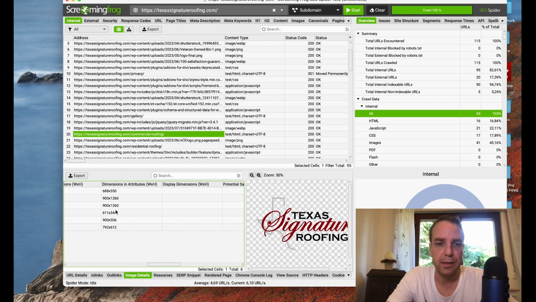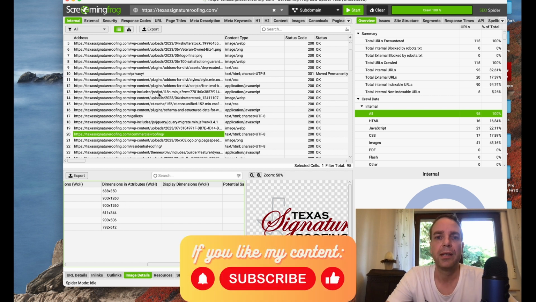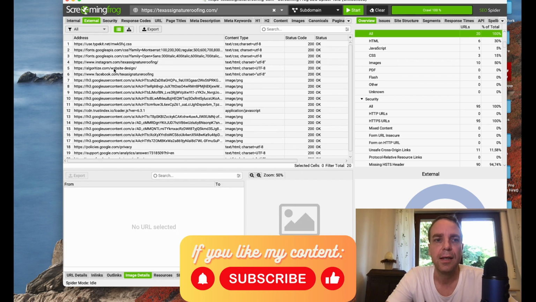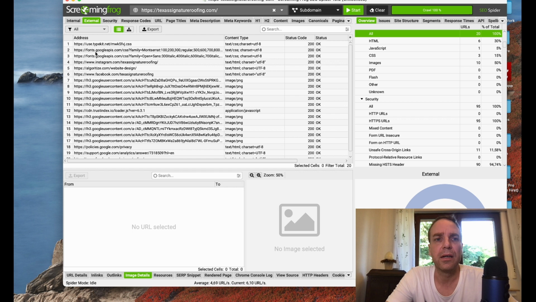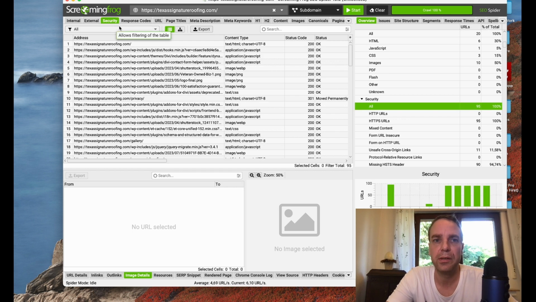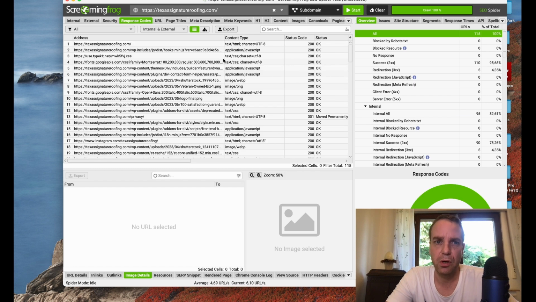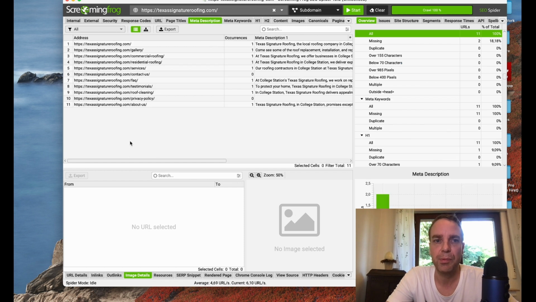And also you can see the size of the images in the tool, and the tool has so much to offer. You can see the external resources here, here they are using Google Fonts. You can see the security tab, the response code. The complete website is online. This is good. And then you can see the meta description of all pages.